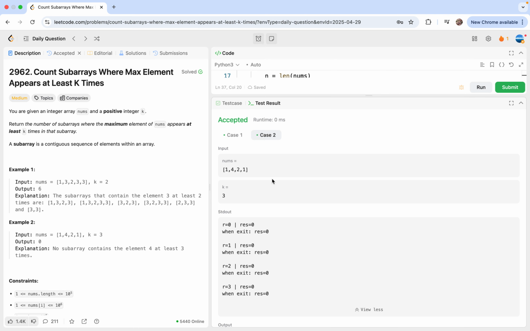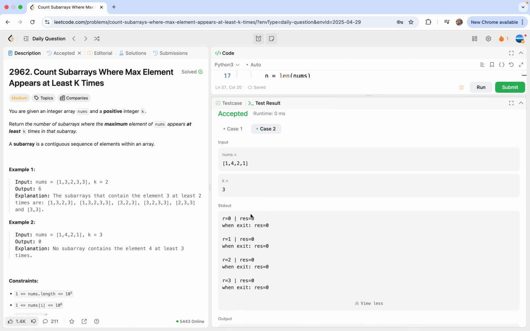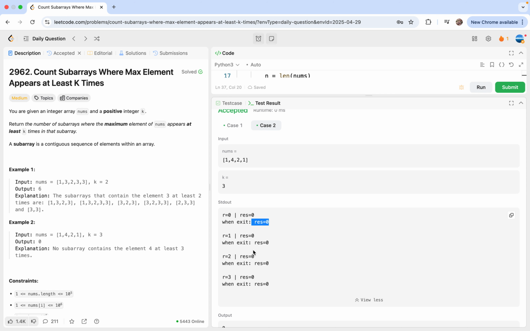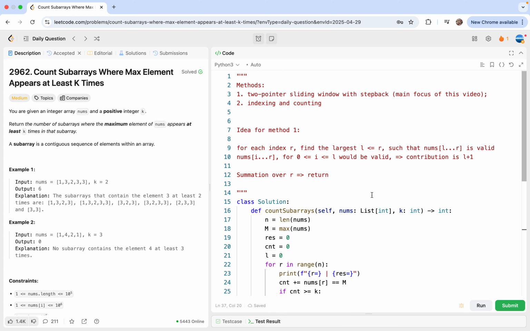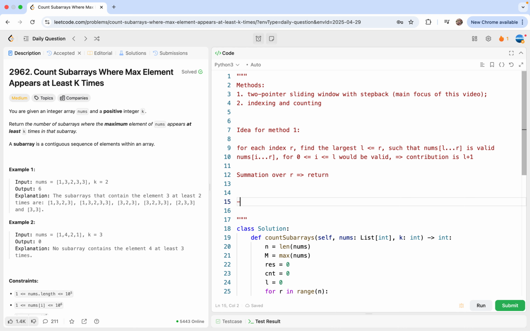For the second example, you can imagine, because there are no valid ones, after we exit each index the result remains 0. So with that print, I guess we should have a very good understanding of the first solution. Now let me quickly mention method 2.